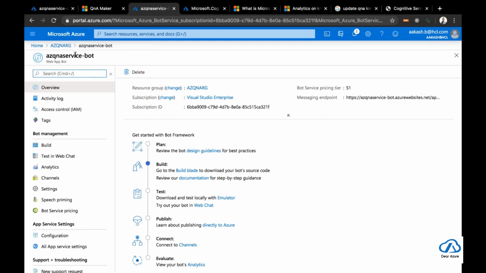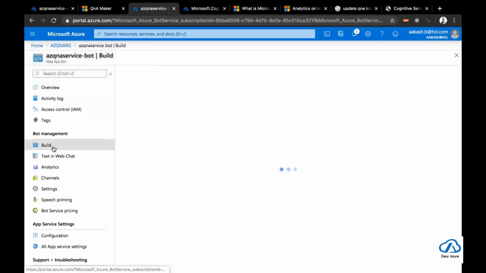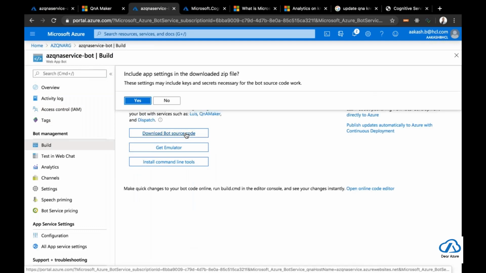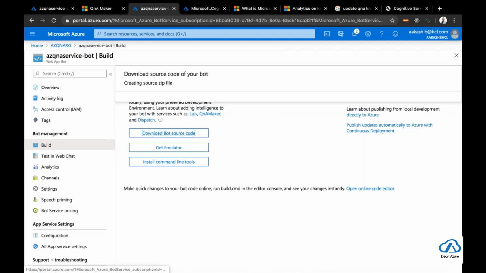So once again, in the bot code, there is this build option. If I just click on this download bot source code, this would actually download a zip file for me of the source code of this bot. Since we selected the C# language earlier, this would be a C# solution, a .NET Core solution, that would be downloaded to your system.